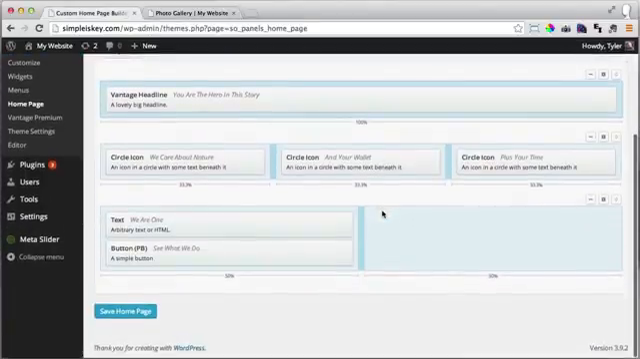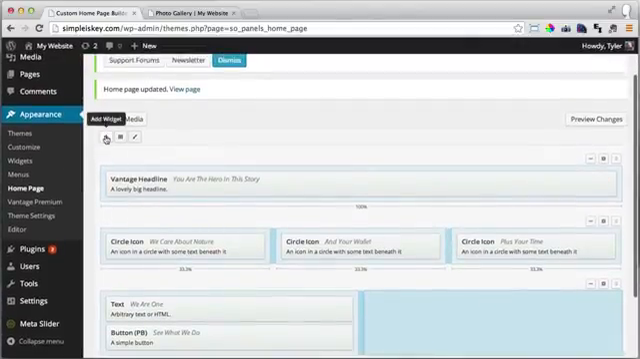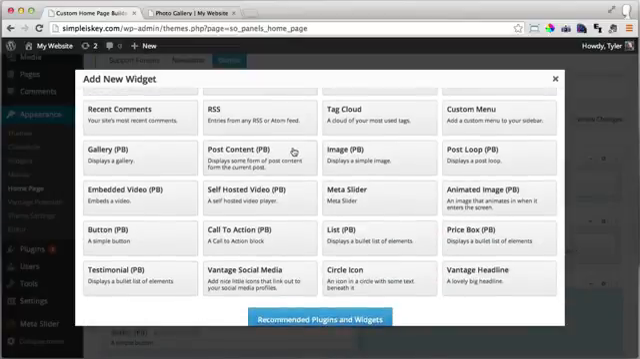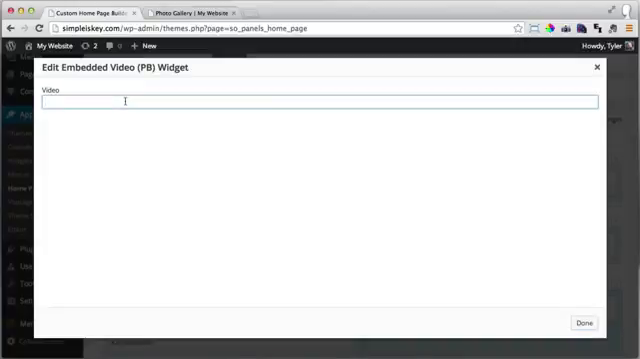All right, the next thing that we want to do is we want to put a video in right here. So this can obviously be your company video or any video you want, or obviously it could be something else. So we can click right here and we just click add widget again. And we can search for the video widget. So embedded video. All right, now it's asking us for the video URL.